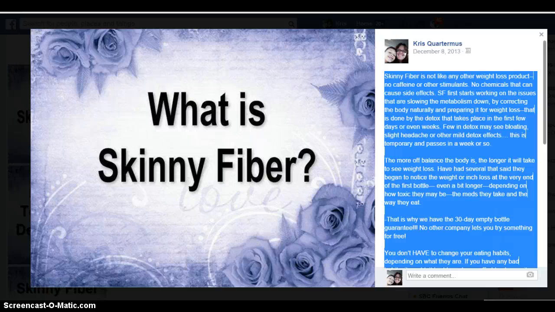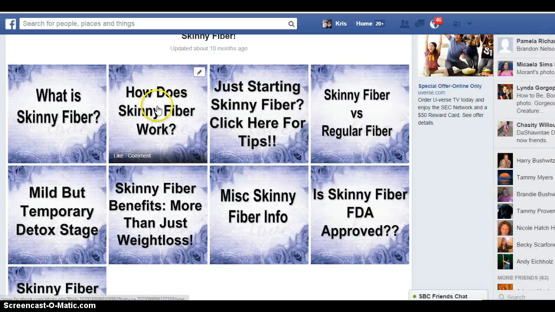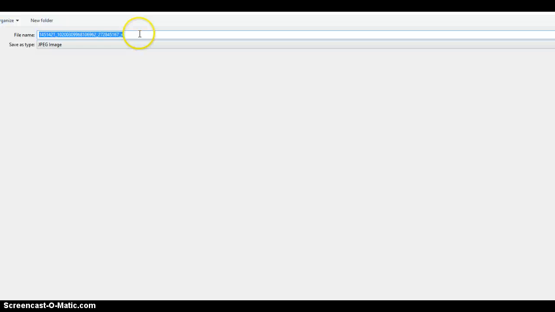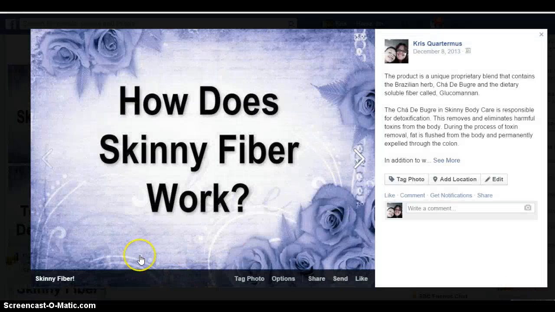So you're going to go back over here to My Album, right click here to close this image, and you're going to go to the next one and do the same thing. Click on this image, right click, save the image as. How Does Skinny Fiber Work? And then just click save, and your image is going to be saved.